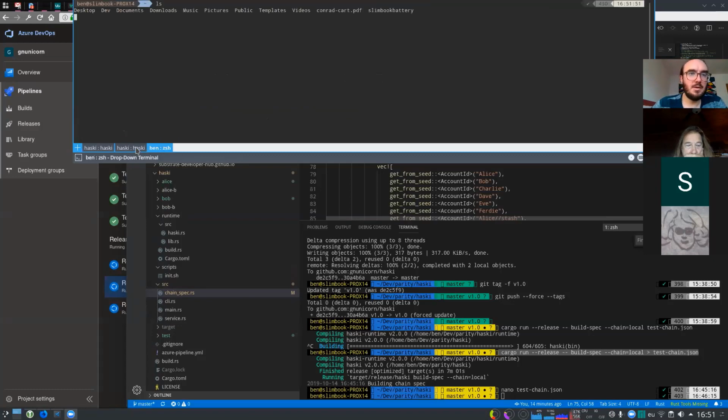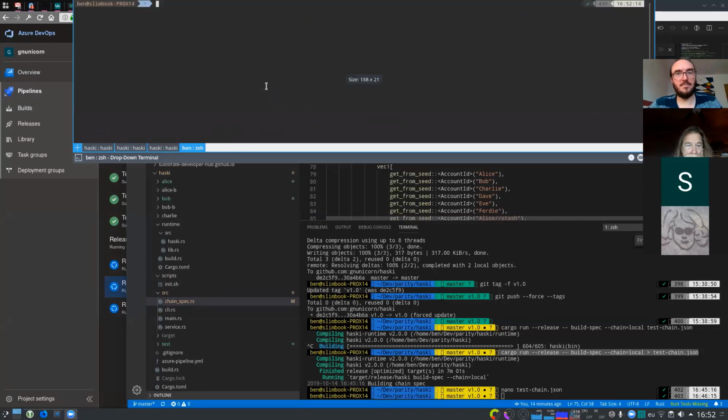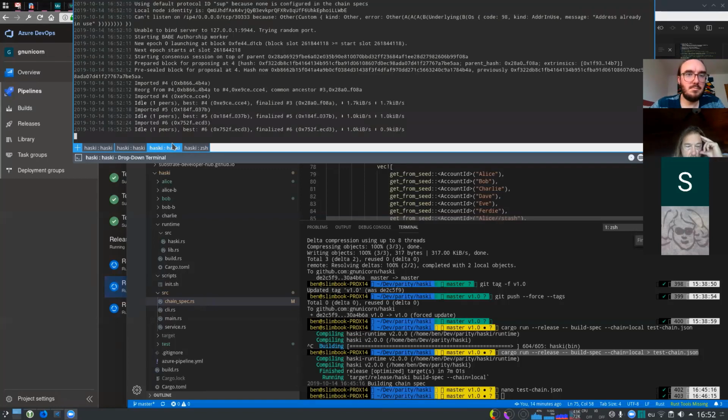Okay. Charlie, that's correct. Okay, so Ben, you're doing something that I didn't know you could do. You're starting these all on the same localhost without an explicit port. And is Substrate just choosing a new port on its own or something?